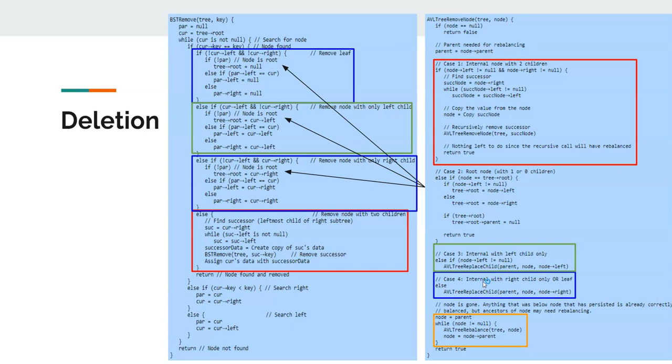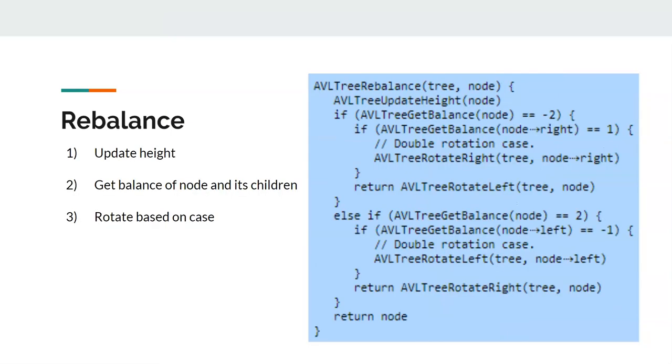It's not as clear in this example, but if you look really closely, you'll realize that this is the exact same algorithm, excluding, again, this one extra step here we have at the bottom. So now let's actually take a look at that rebalance function. The process is pretty simple. First, you update the height of the current node. You get the balance factor of that node, then its children, and then rotate as needed.